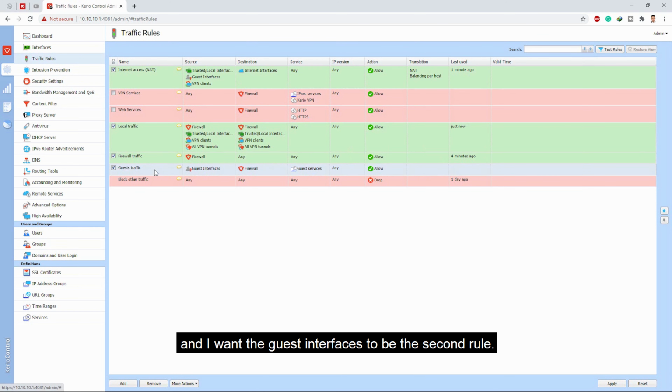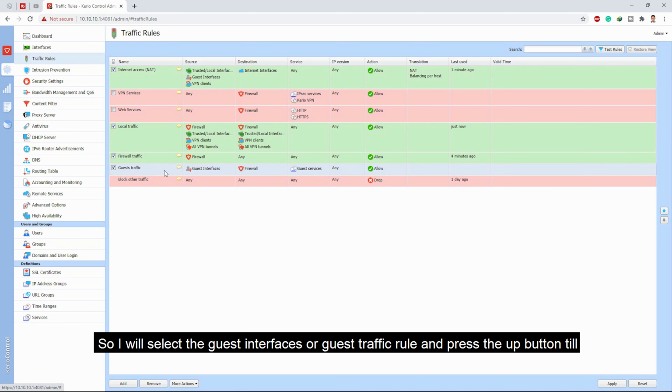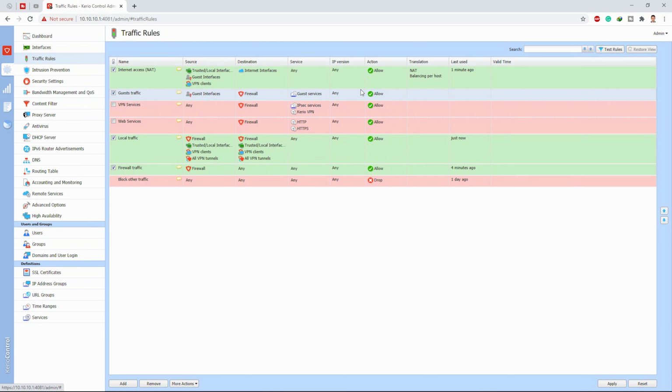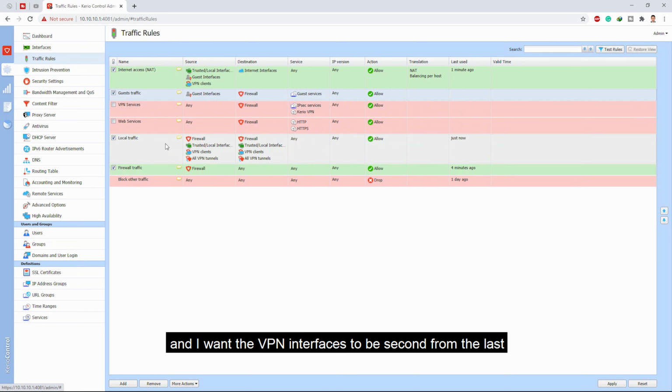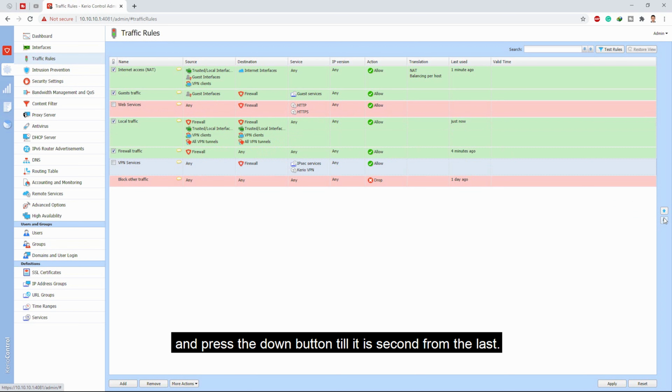And I want the guest interfaces to be the second rule. So I will select the guest interfaces or guest traffic rule and press the up button till it becomes the second rule. And I want the VPN interfaces to be the second from the last. I will select the VPN services traffic rule and press the down button until it is second from the last.